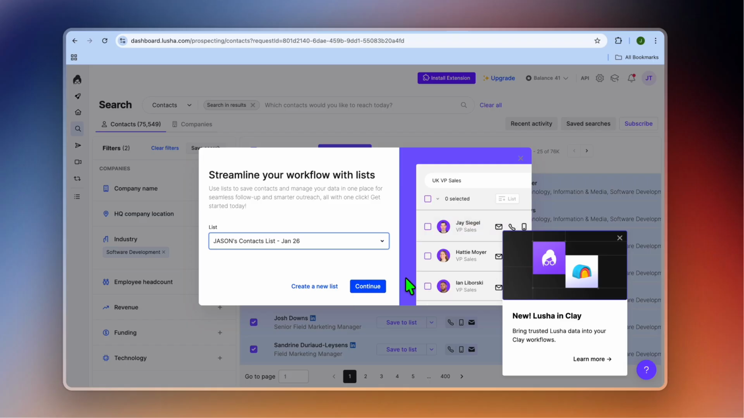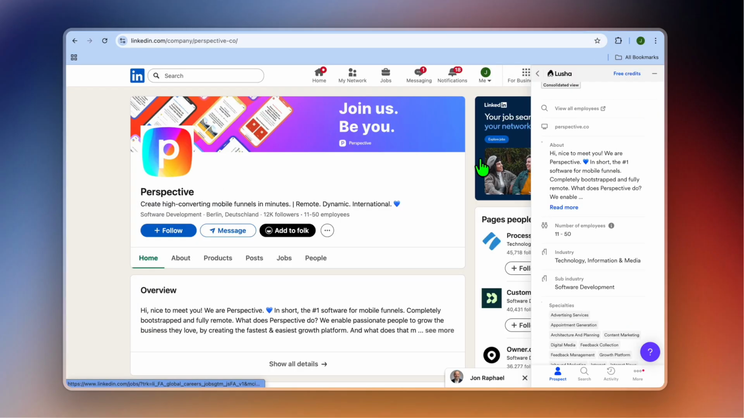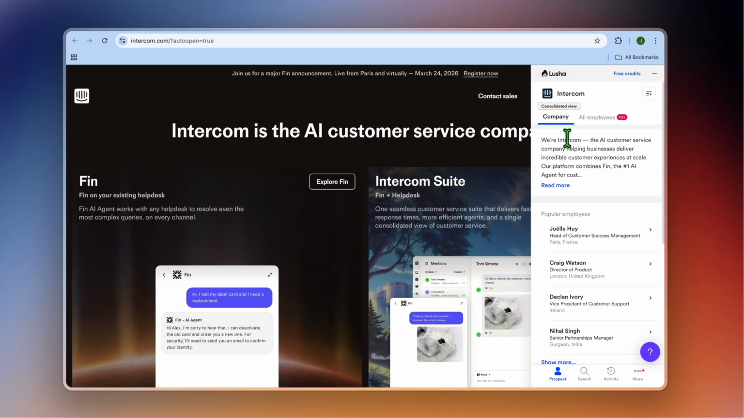it. Once it has been saved, by the way, I want to go back into LinkedIn to show you something else. When it comes to the Lusha plugin, not only does it work on LinkedIn, but you could go onto a website, for example. Once on the website, you're also going to see the pop-up on the right-hand column.